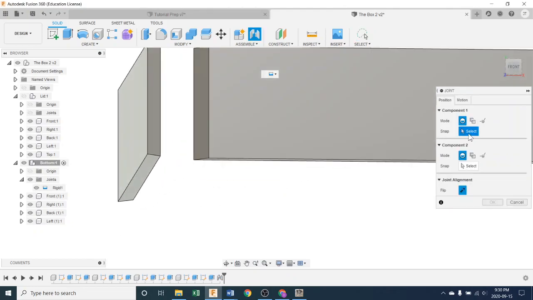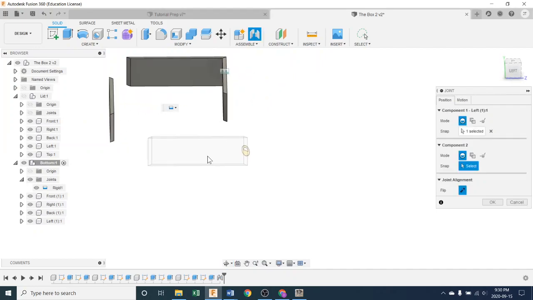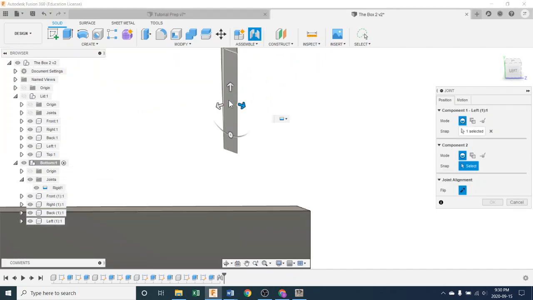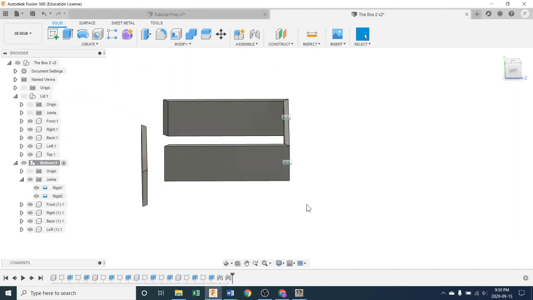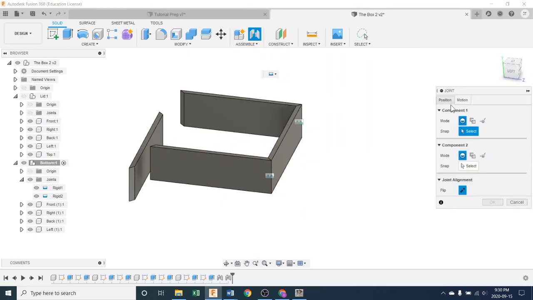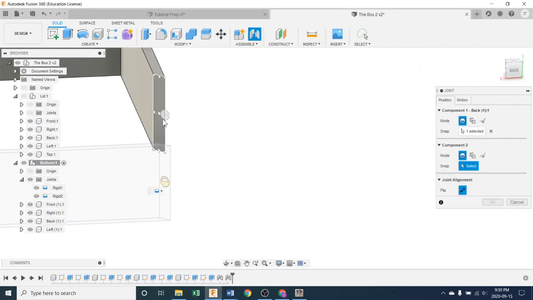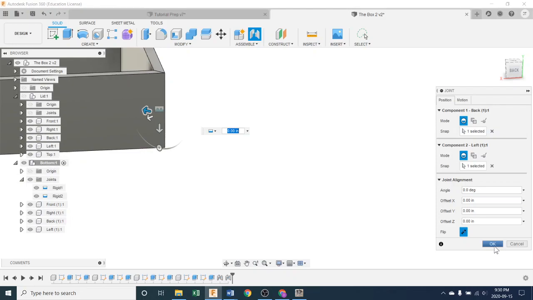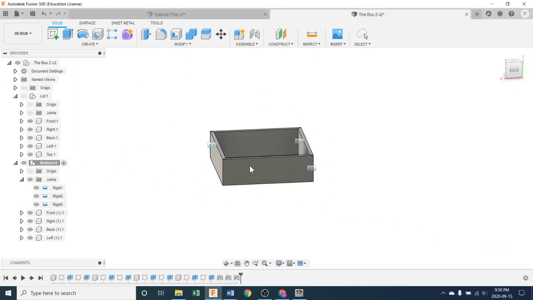Oh, I have to go select for some reason. There we go. Middle of that one is going to go to middle of that one. If you're happy, push OK. Then we'll do this one. We'll say assemble a joint, and we'll go from the middle of this one to the middle of this one. There we are. Push OK. Now we have glued up our box.